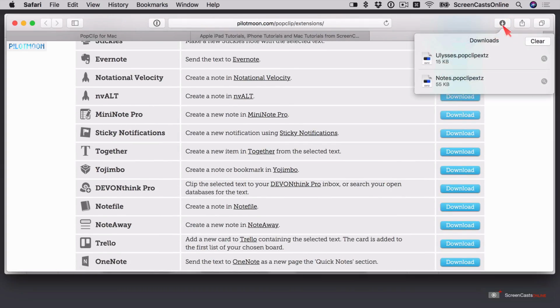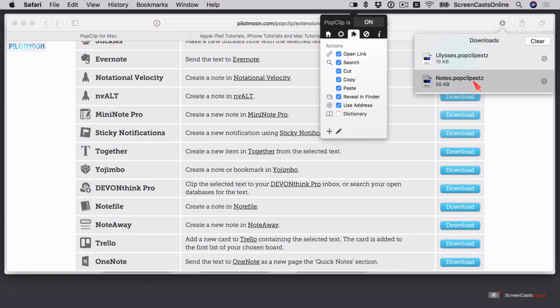So let's go ahead and install the two extensions that we've downloaded. First, the Notes application extension. So I'll just double tap on here. Get that nice background noise, and I can now see here I have the Notes application configured. We'll do the same for Ulysses. And again, I've got a new thing here.